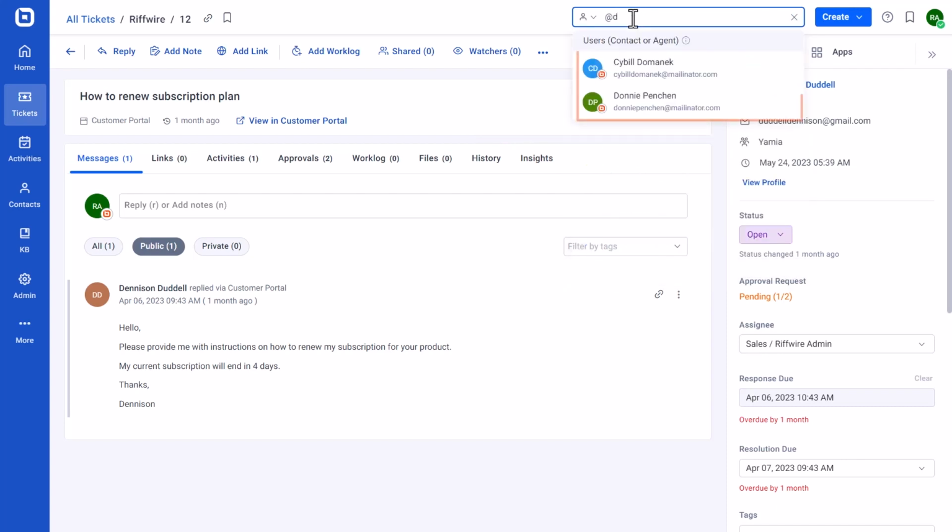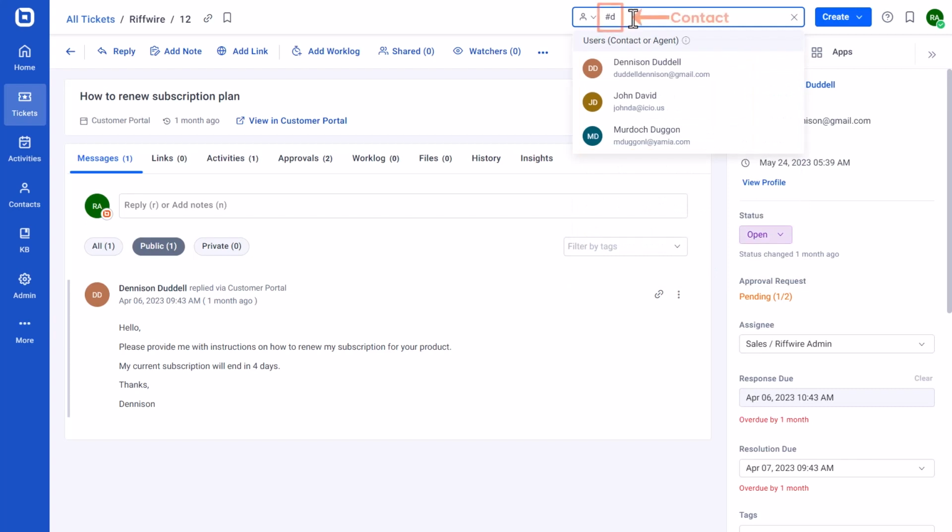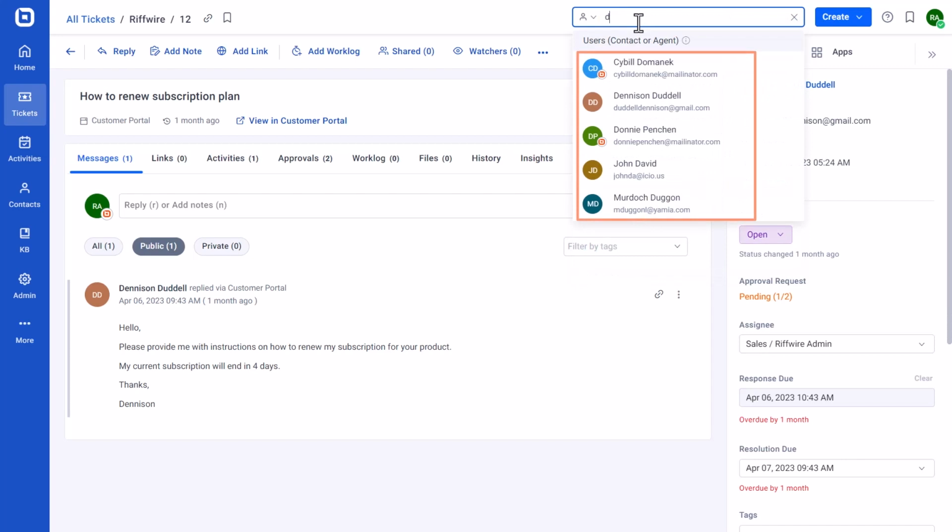You can search and locate agents when you use the @ symbol as a prefix to the username, but you can search for and locate customers when you use the hashtag prefix to the username. If no prefix is provided, both agents and customers will be searched for.